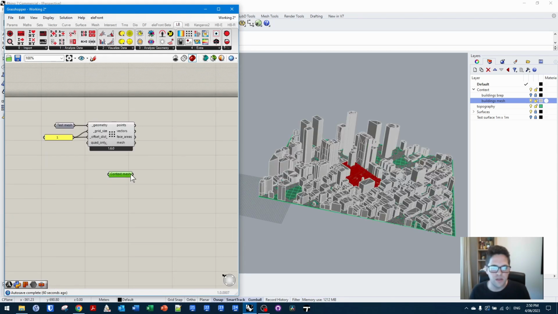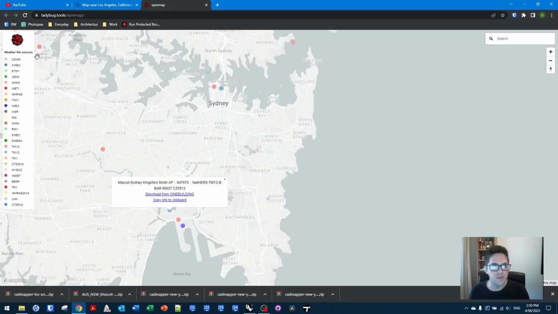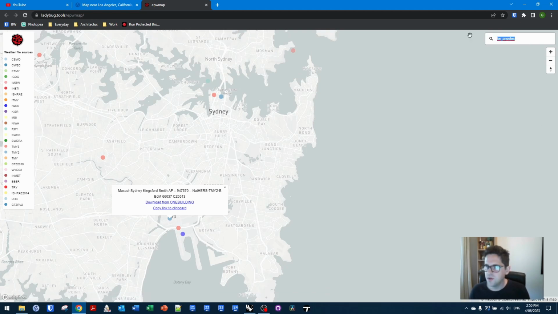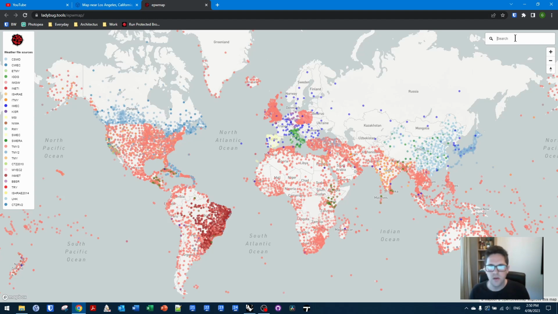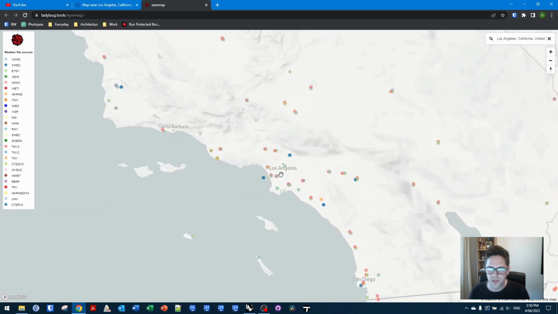So really the goal at this point is to create mesh rays to represent where shadows hit the park or testing space. So we actually need to use Ladybug's weather files now. So what I'm going to do is just go to EPW map, and we're just going to search for Los Angeles, and we'll find something close to the downtown LA area that I'm looking at. So hopefully this should search. It's taking a little while. There we go, Los Angeles, California.